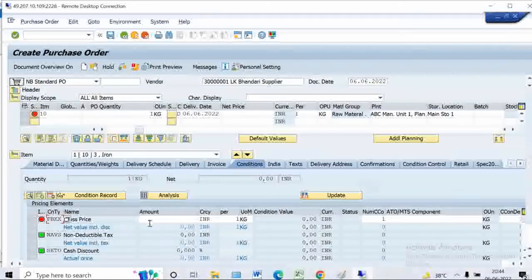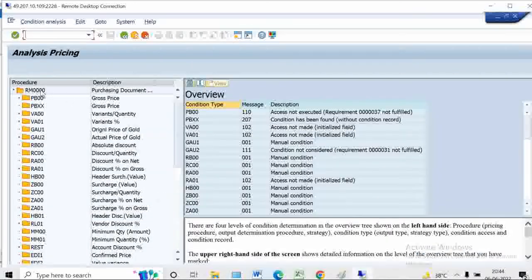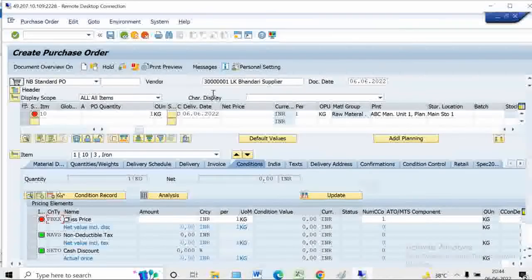Now you can see system is asking the price, and this price is showing under condition tab. For each and every line item, here you can see 10 line item is there. So under 10 line item, what is the pricing procedure showing? It will show under the condition tab. And if you click on analysis, you can find what are the procedure under which all the condition type, what it is showing. This is all have to do the configuration under the pricing procedure. This is the objective.